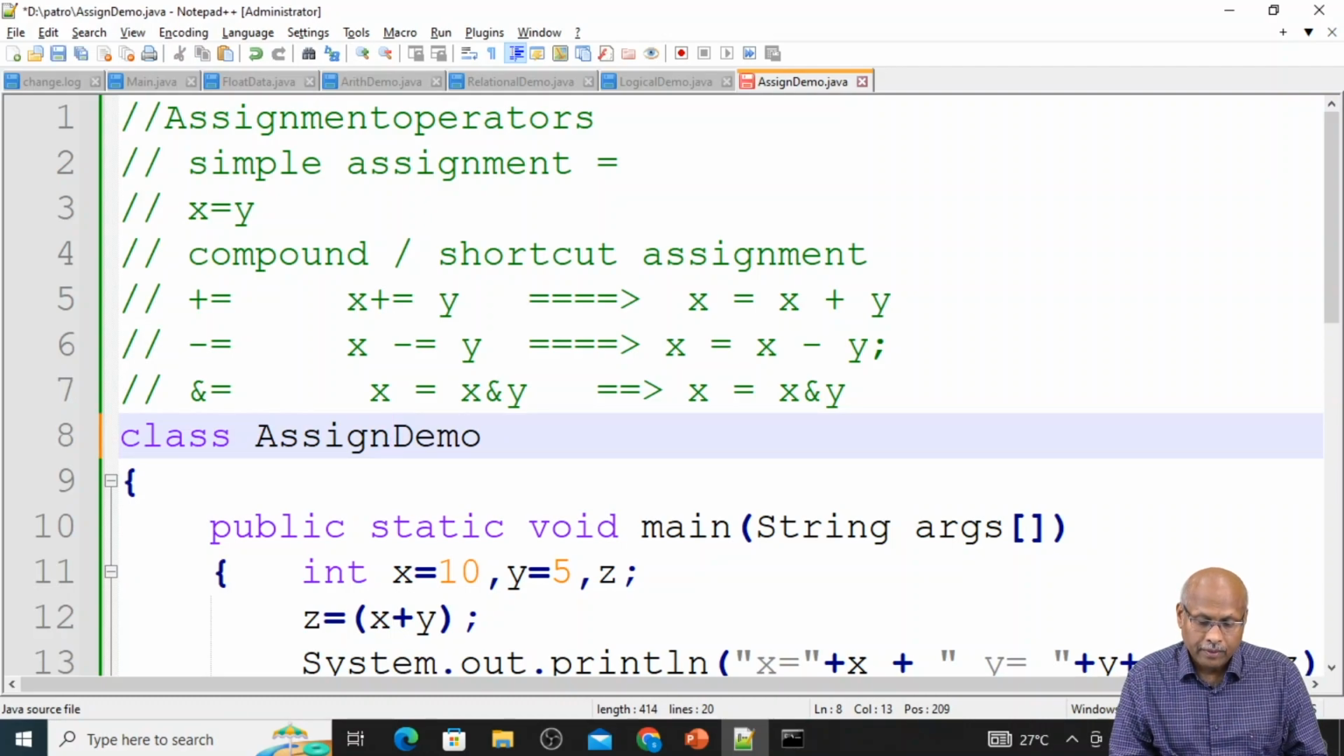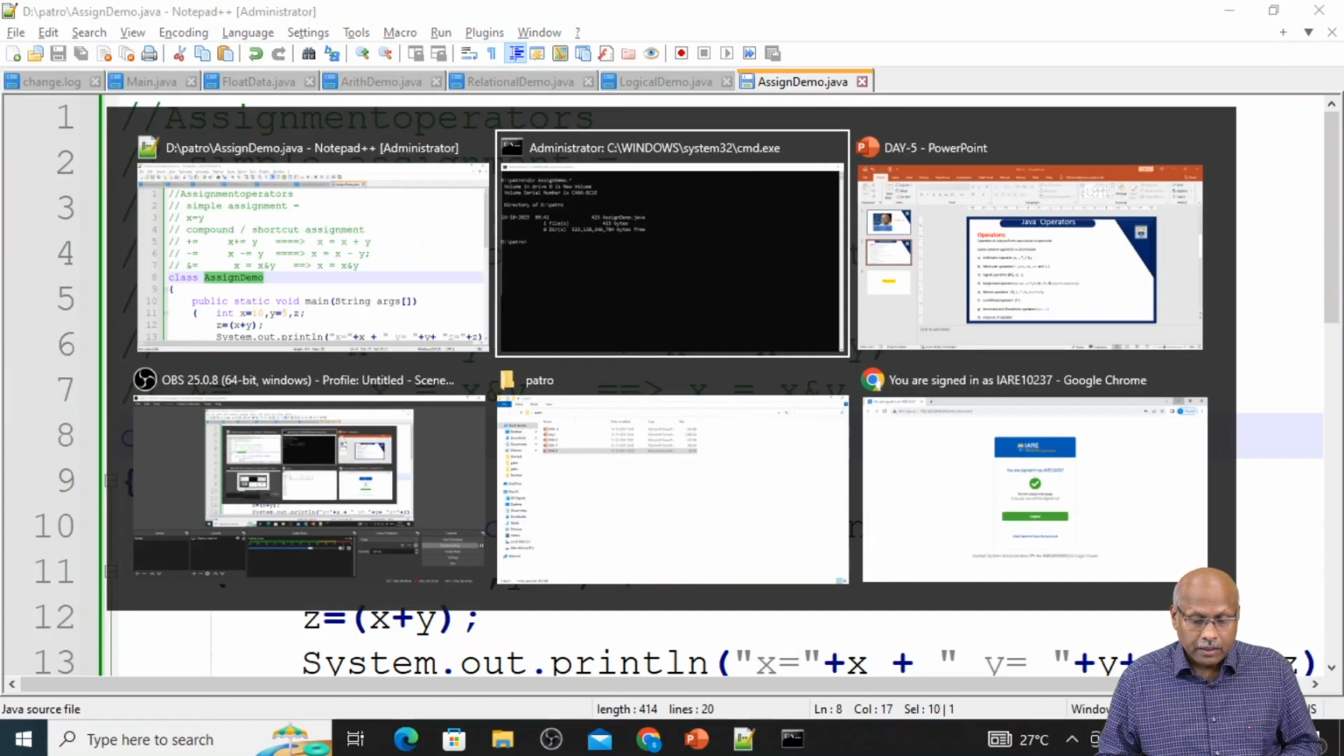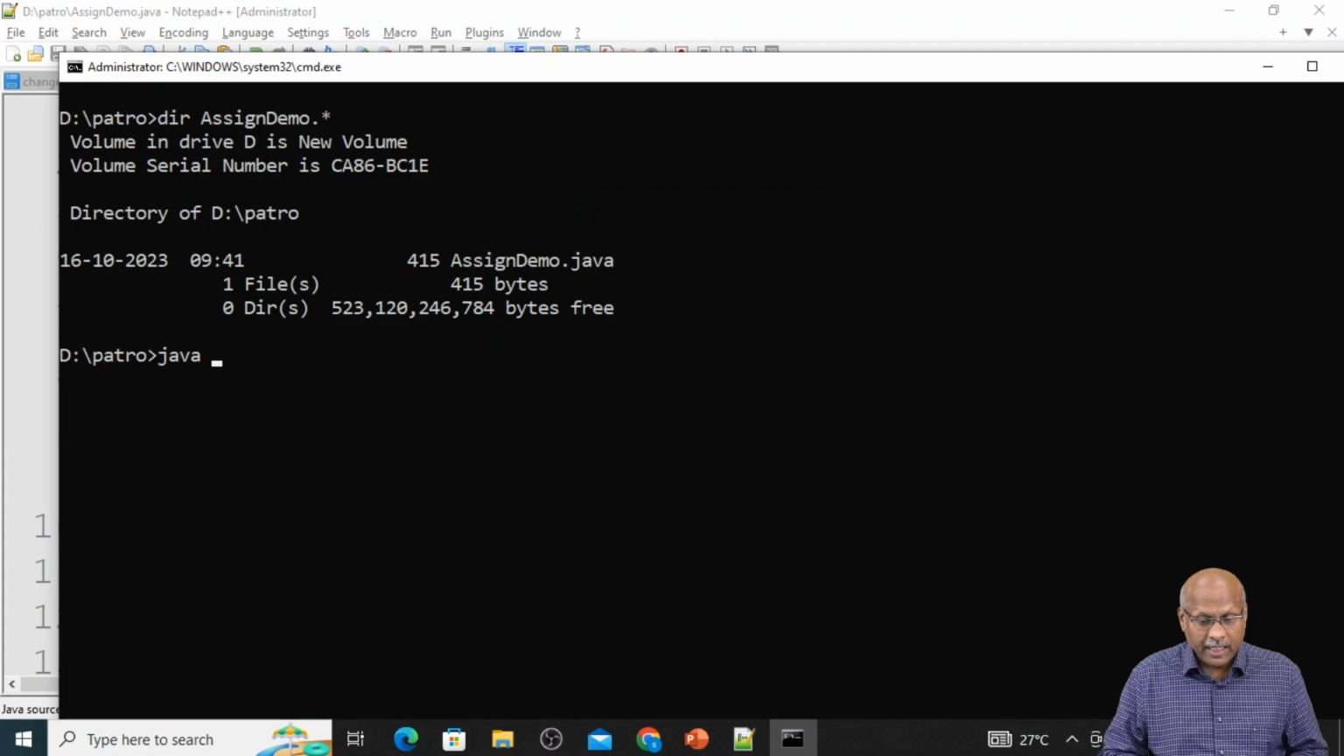So don't give this one. By class name and file name supposed to save. Control S. But while saving, I made some mistake. Means here the name of the class I made mistake. Now how to rectify? Again compile, javac assign demo. Because once you change the program, again you have to compile. Yes. Yeah. Now successfully compiled.